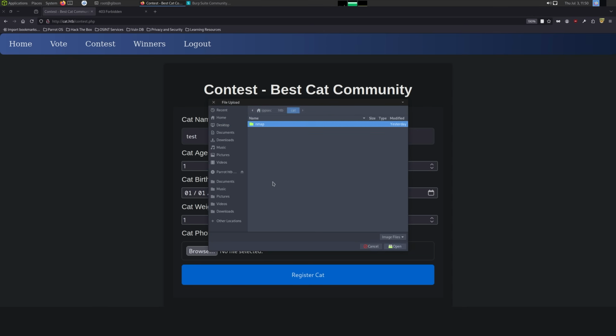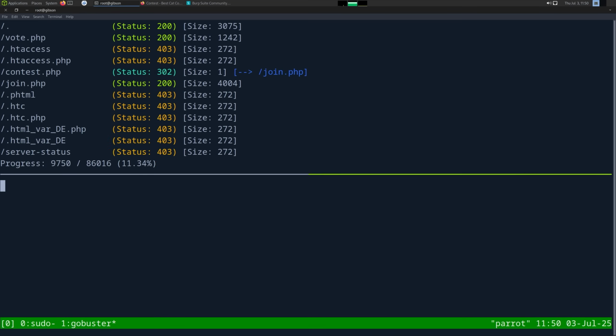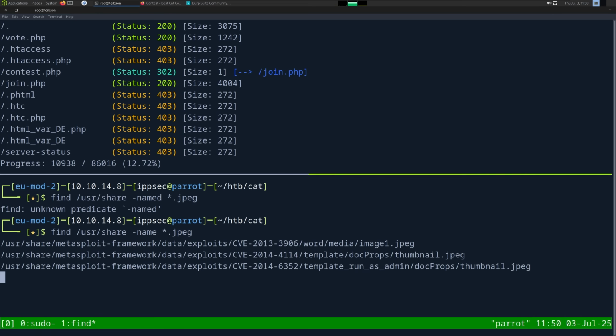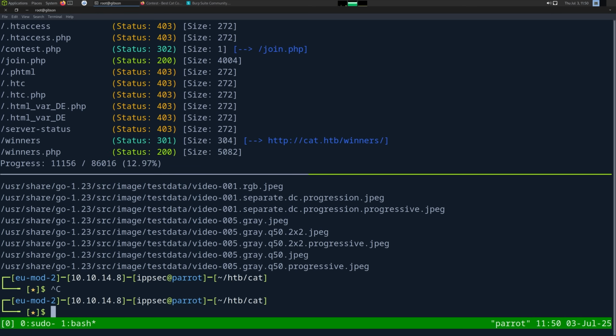So I'm just going to find an image on my box. So we'll do find, probably one out of user share will be there. Name star.jpg. Let's see, not named, name. There we go. Looking over, oh, we have a bunch of names already.